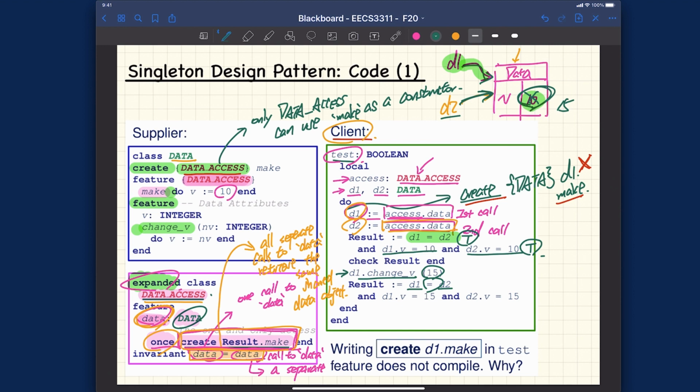And then you say D1.v is equal to 15. Indeed, it's pointing to 15. D2.v is also equal to 15. That's also true. Okay, so now this is also true.